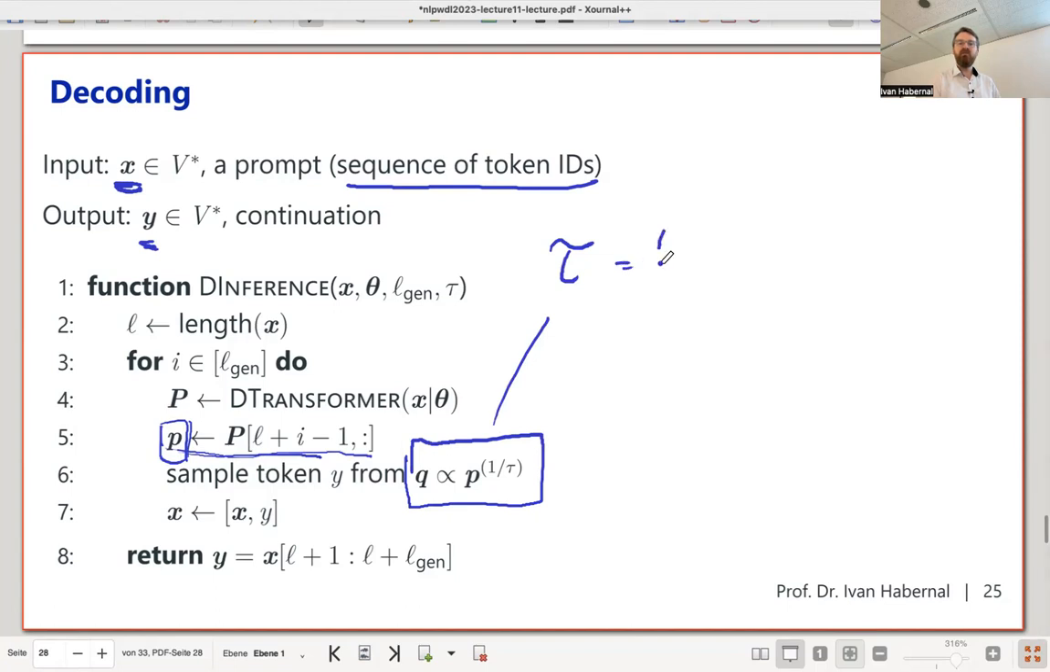So the tau is a parameter called temperature, which is shifting a little bit, changing the distribution of this. It's rescaling your distribution. So if the temperature is, let's have an example. I think we had an example of temperature somewhere, but maybe you should recap that.